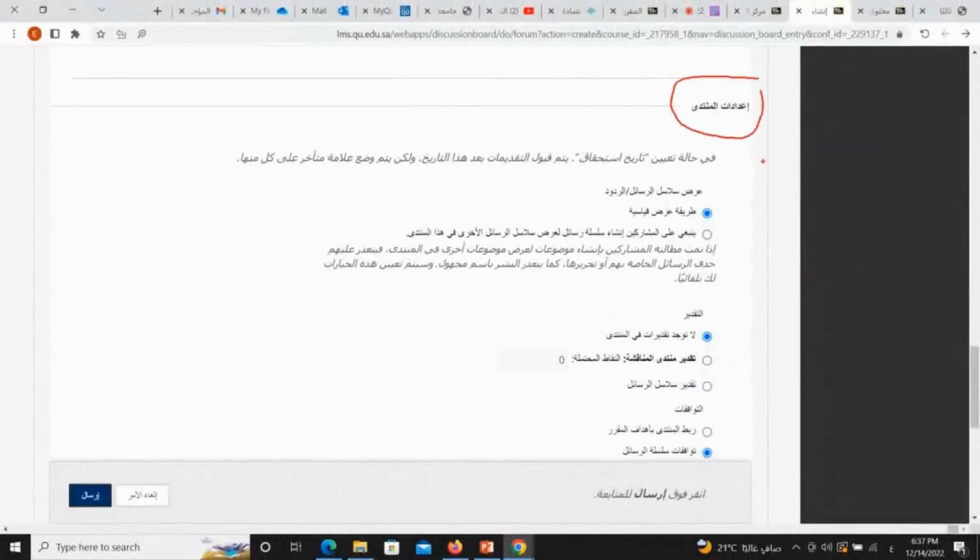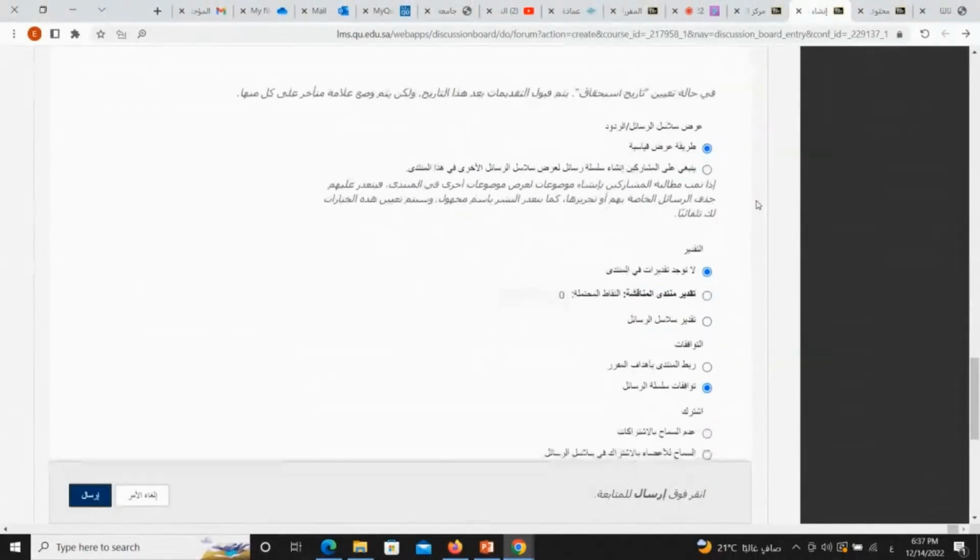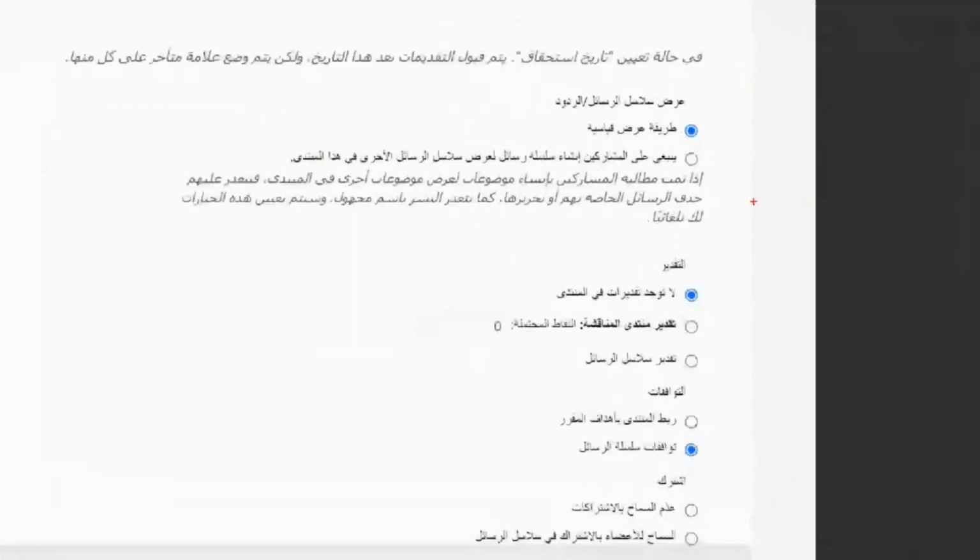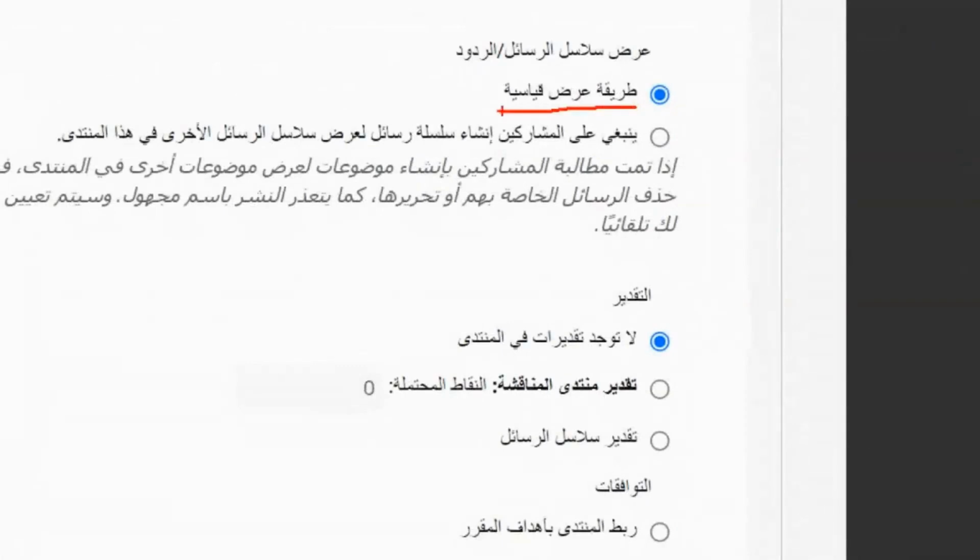Now here's the most important part for me, which is the forum settings. The first part of the forum settings, if you notice, has something called standard display method. We're going to stick with this option, your display method. This lets you control the forum. Choosing the other option, let students create topics. To create a forum with 3 topics, stick with the first option. With the second option, each student can add 20 topics, which can get mixed up.